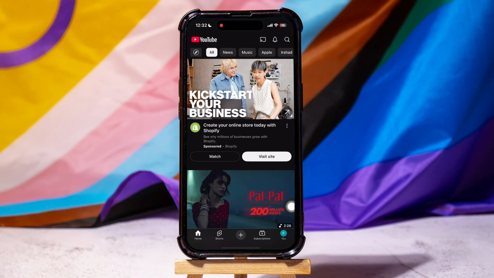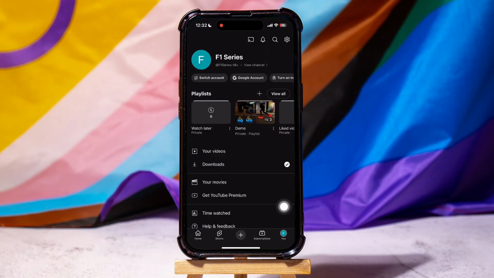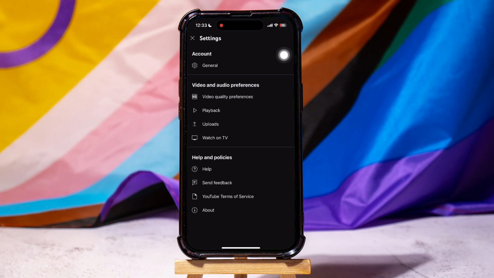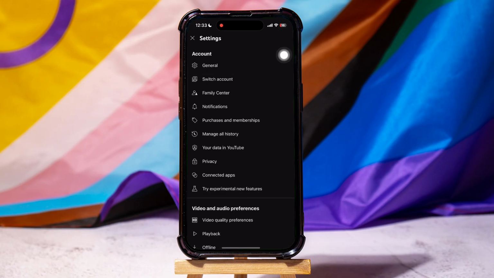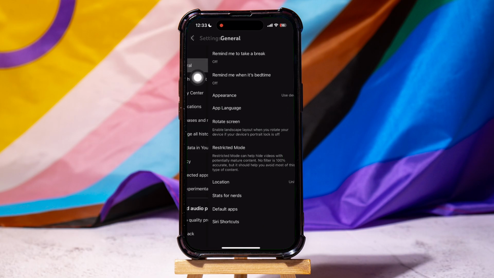Then tap on your Profile tab, located in the bottom right corner of the screen. On your account page, tap the Settings icon in the top right corner. This opens the main settings menu for the app. Tap the first option, General.